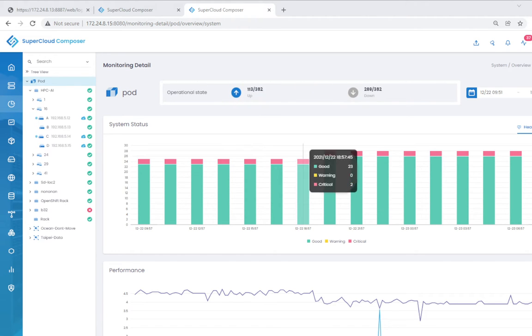So here we have a monitoring detail module that's been launched. It's at the pod level. You can see here where we expose at the carousel view a cumulative of resources. We have critical pod health. We have systems of 28, switches of 7. So really a collection of resources in the carousel view.